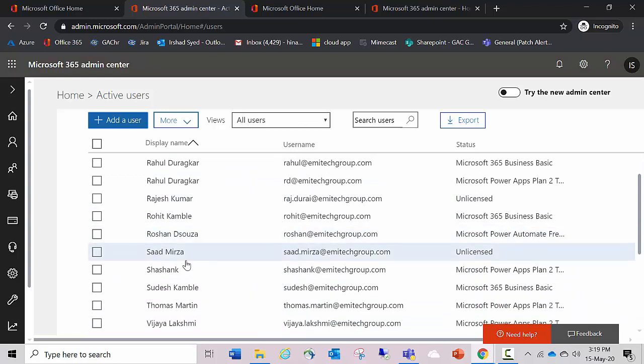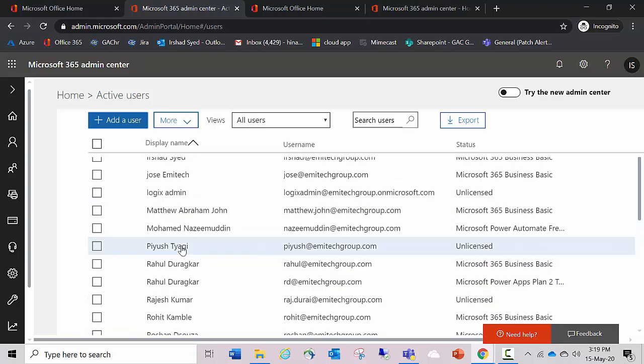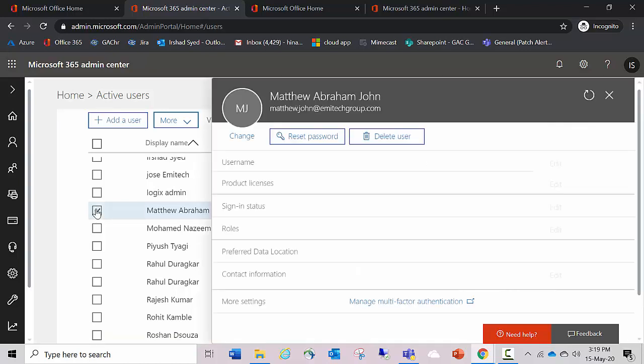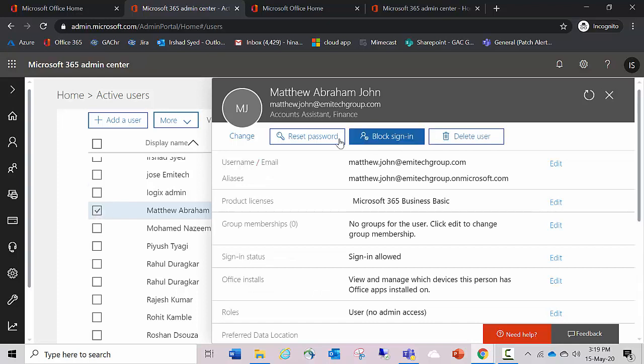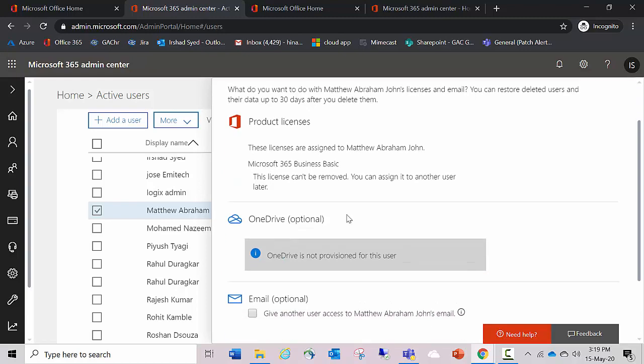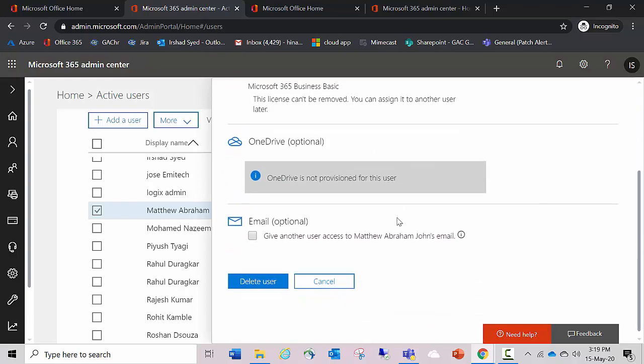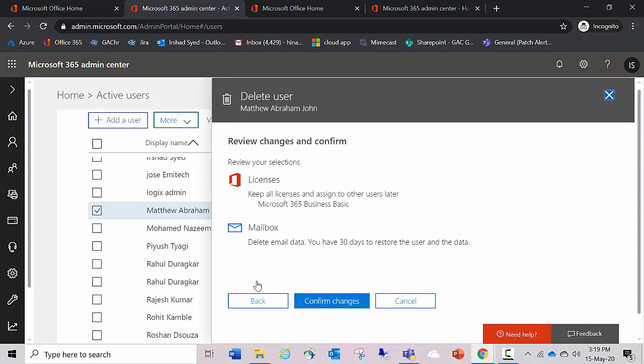So this is your active users list, and I'm going to teach you how to delete a user. Simply click on the user which you want to delete, and here you can find the option to delete a user. Simply click on the button, and here you will get the confirmation to permanently delete this user. Here you can find the delete user tab to proceed. Once you read this information carefully, proceed with the confirmation.